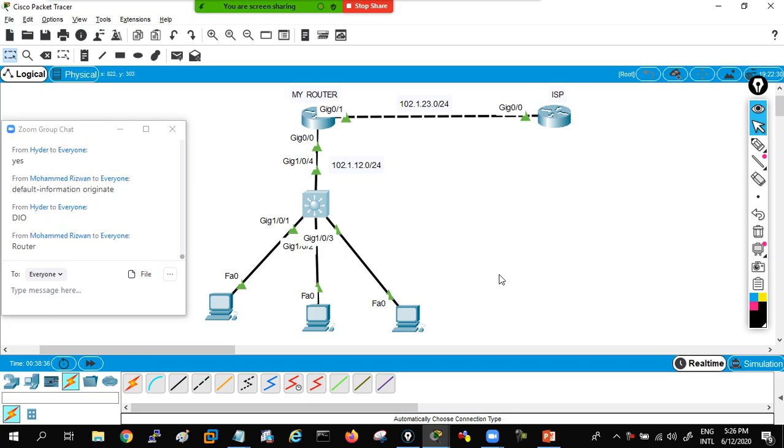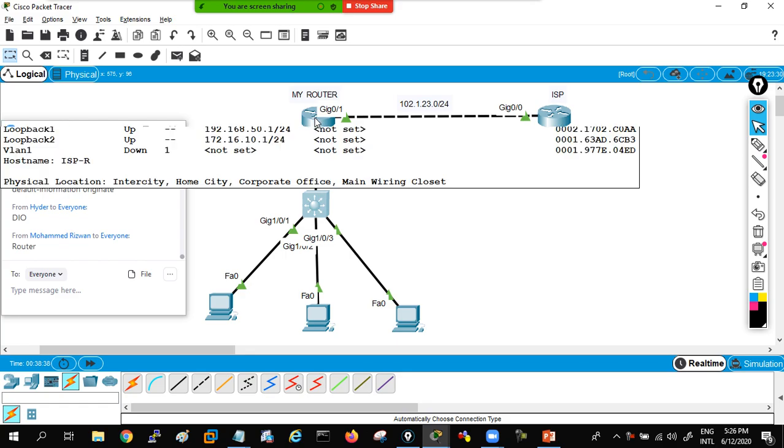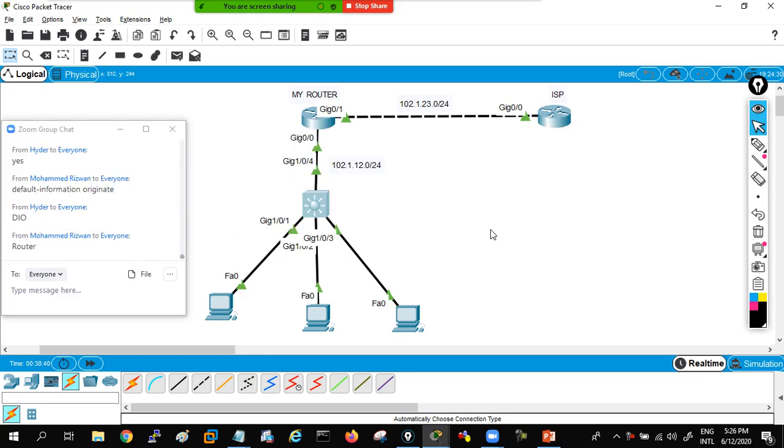In the router. Why? Why do I need to type there? Why do we need to type that command in my router? Why, Rizwan? Why am I not going to type here in my switch? No, that's not a correct answer. Can anybody tell me why we need to type it there in my router?